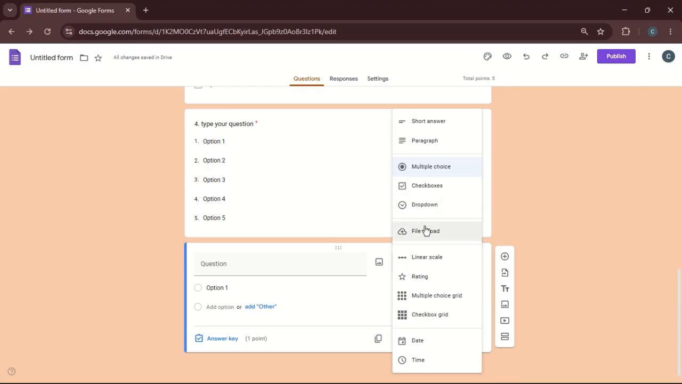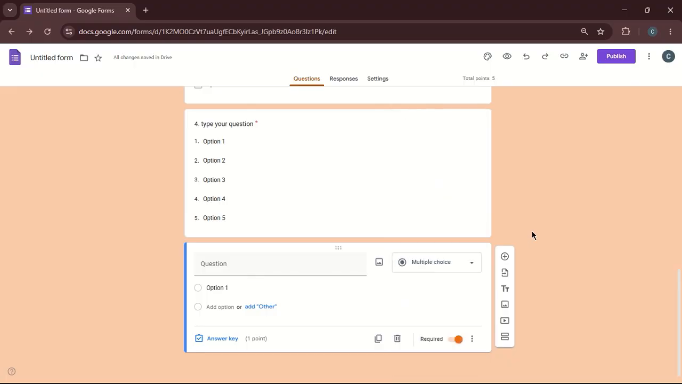Okay, we have upload file. All this one really works for when you probably want the user to upload their work. But for now let me leave the rest. We'll come back to them. Okay, let's leave that for now. So I can preview.